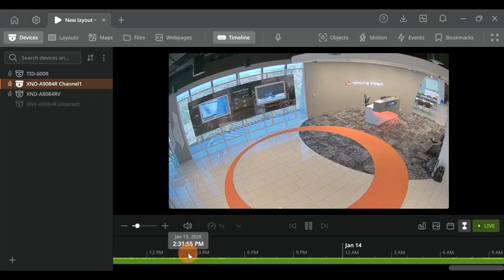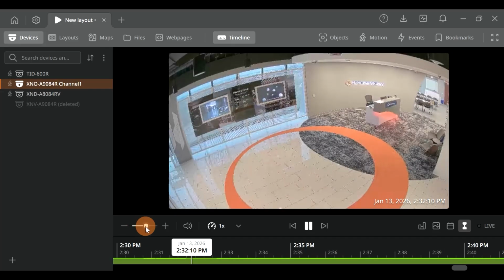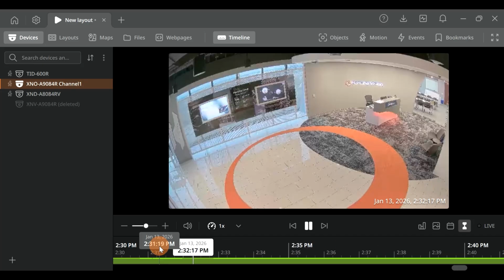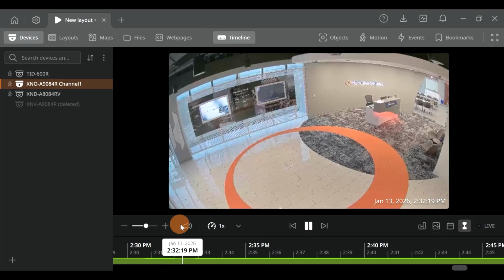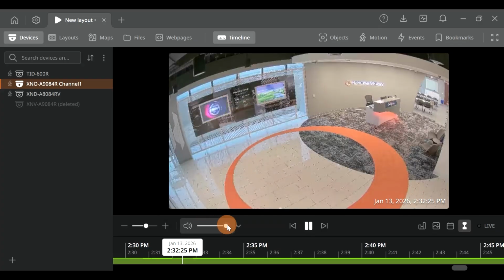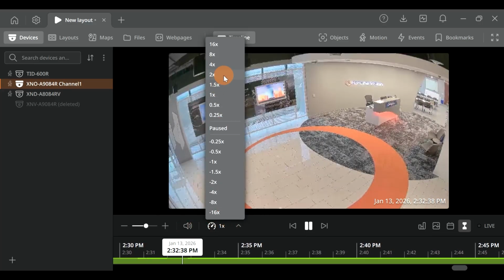To change the time frame that you're viewing, click on the timeline. You can also adjust how zoomed in the timeline is by using the sliders. You can also use the scroll wheel on your mouse. If the camera has audio, you can adjust it here. You can also adjust the playback speed.